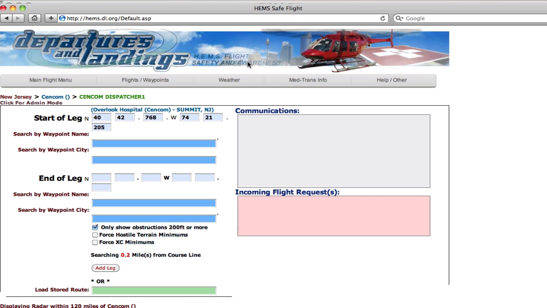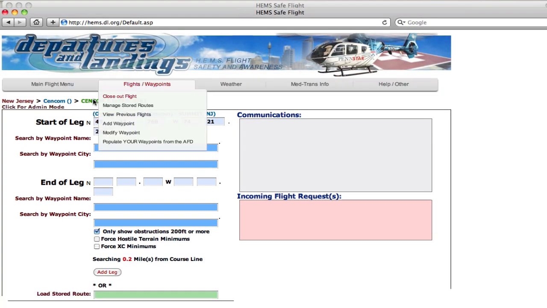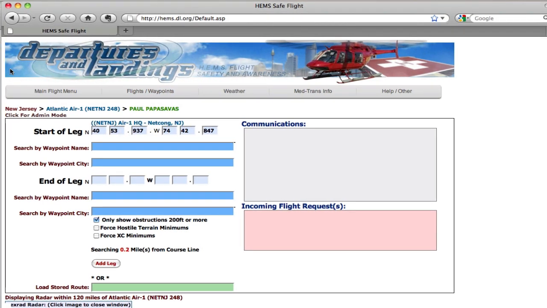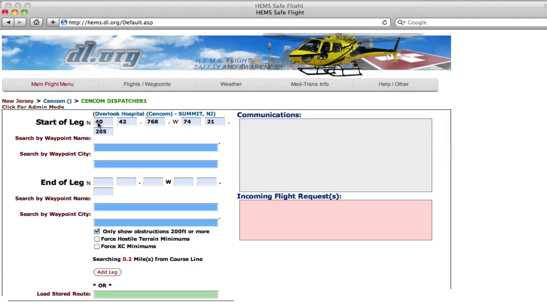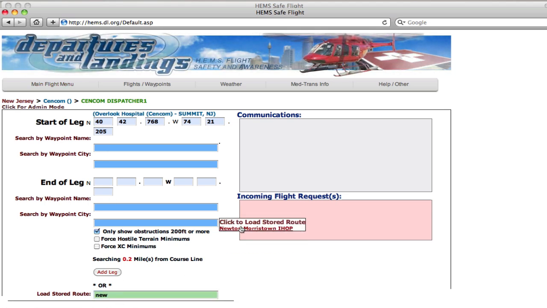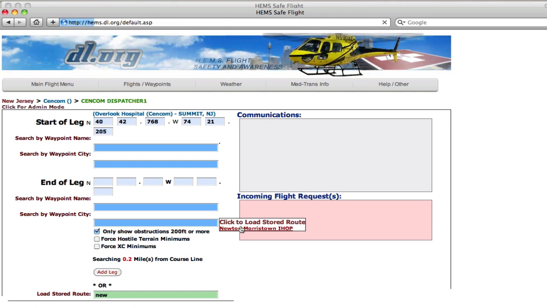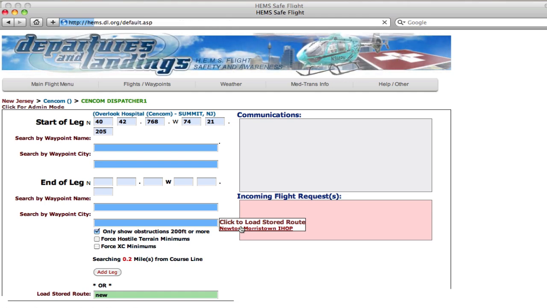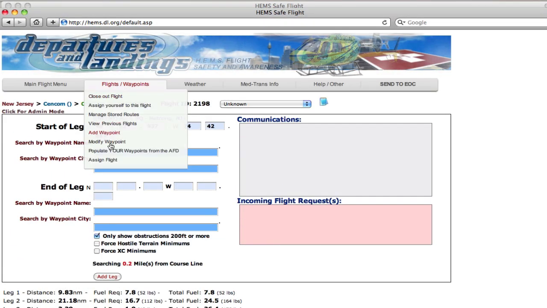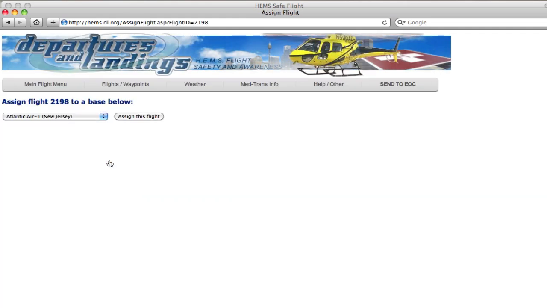Now I have two screens up. I've got a dispatcher, as you can see, CENTCOM dispatcher, and I've got myself up here. So what I'm going to do is I'm going to go down as a CENTCOM dispatcher, and I'm going to assign a flight. I'm going to load a very common interfacility flight. That takes a couple seconds here because, again, we're pulling up a lot of information.